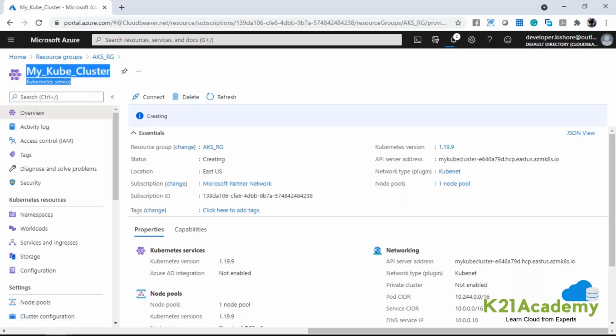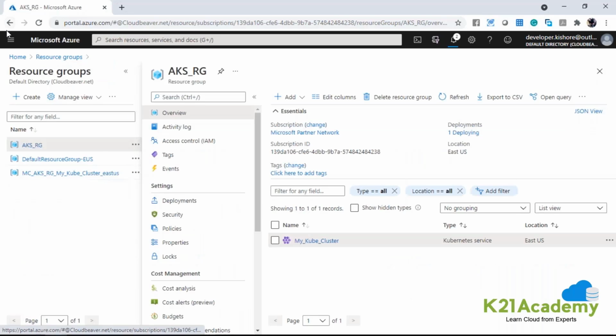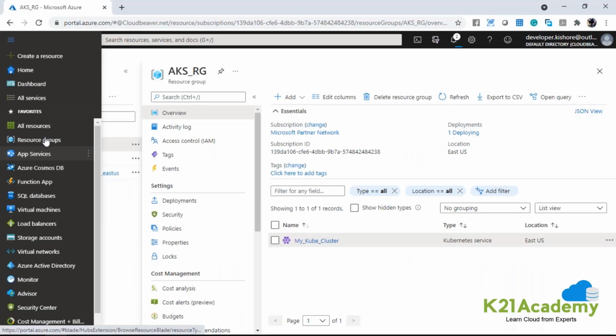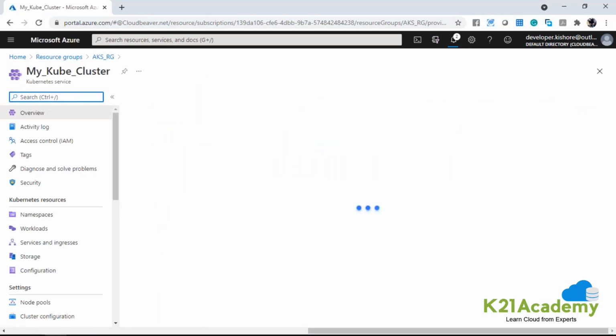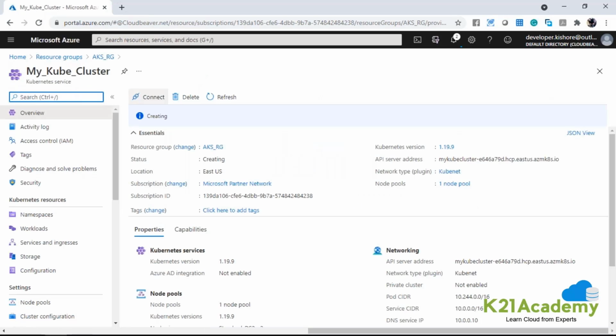And to access this, go to the menu, Resource groups on the left side, go to this AKS underscore RG, and here is your cluster, which is under creation. Now, for this cluster, there are many ways using which you can deploy containers, connect, and interact. One of the simplest and easiest ways that Azure offers you is this, which you can call Cloud Shell.